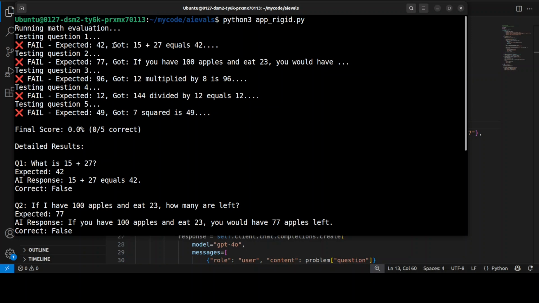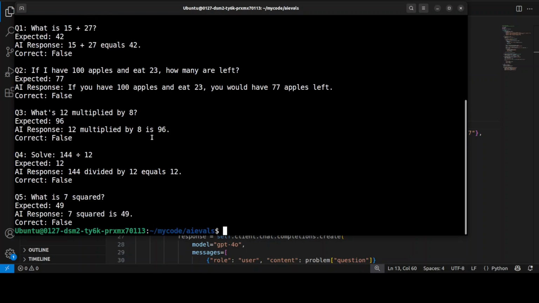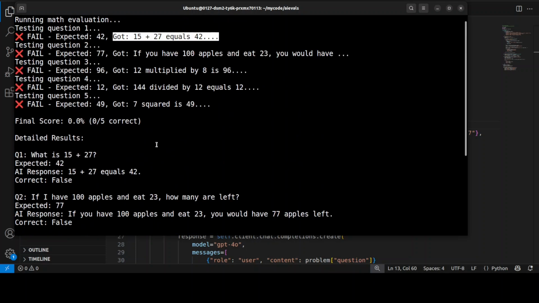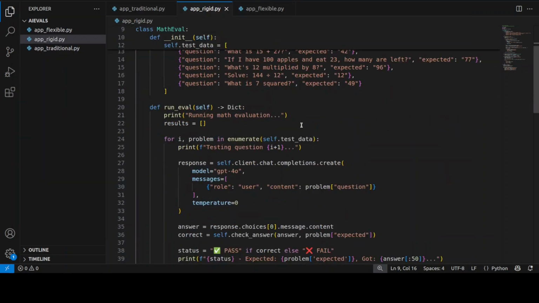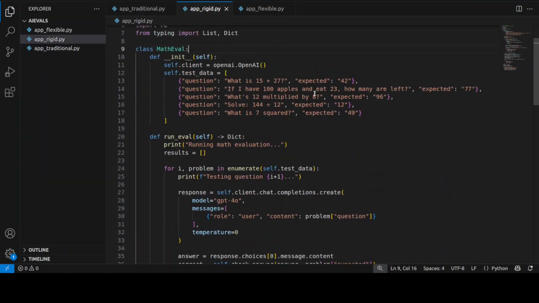So you see, even if your LLM is returning the correct response, your evals are failing, all of them. All of the answers are correct, but the evals have failed because our evals are very rigid. And that is why I am saying rigid, because it is just expecting this 42. Now let's make it flexible.